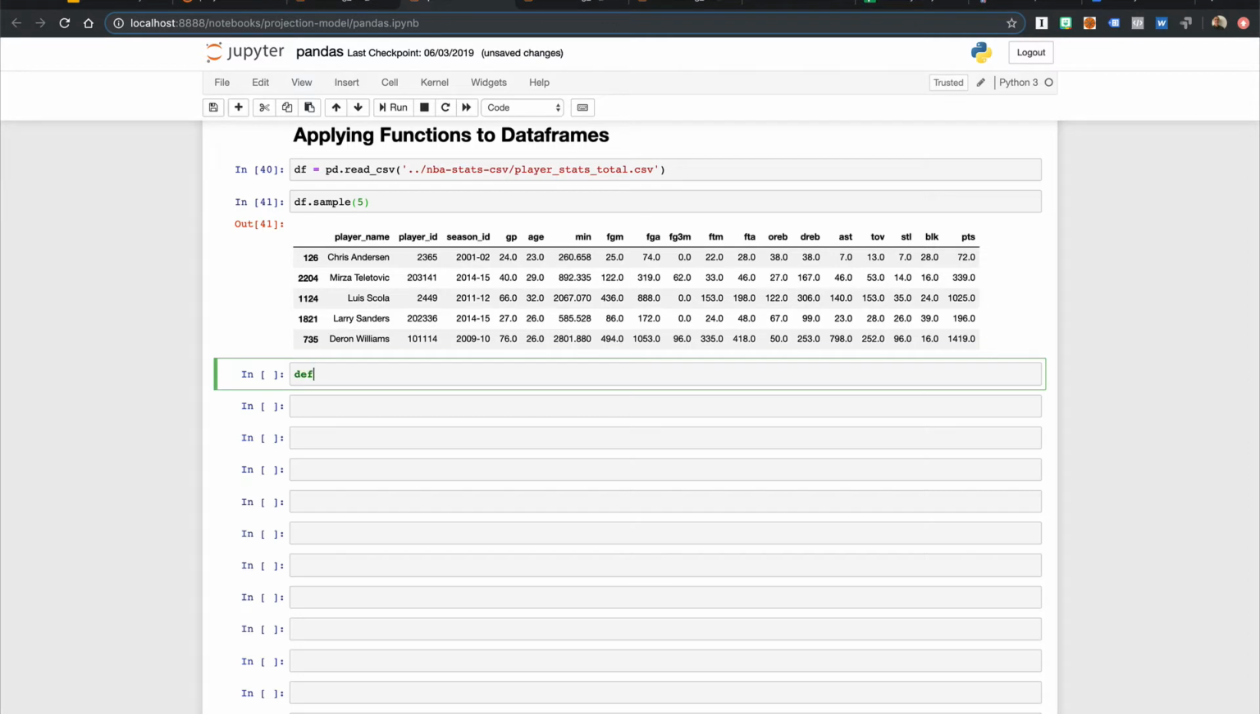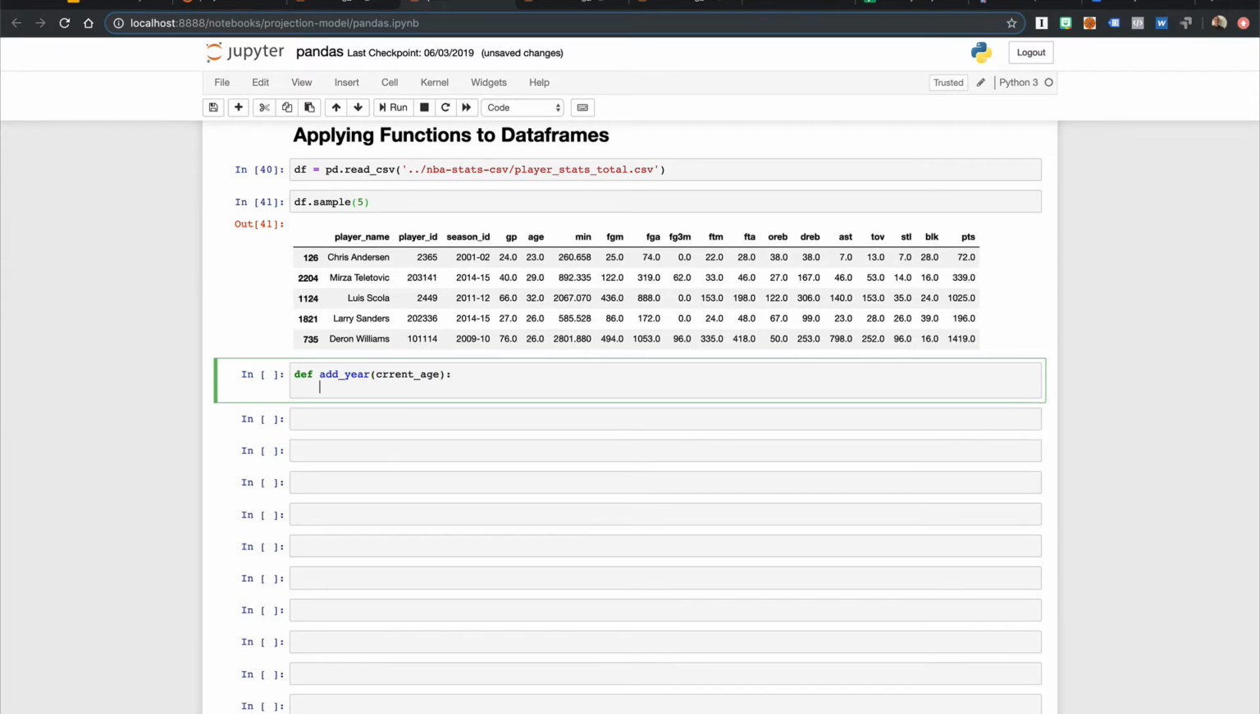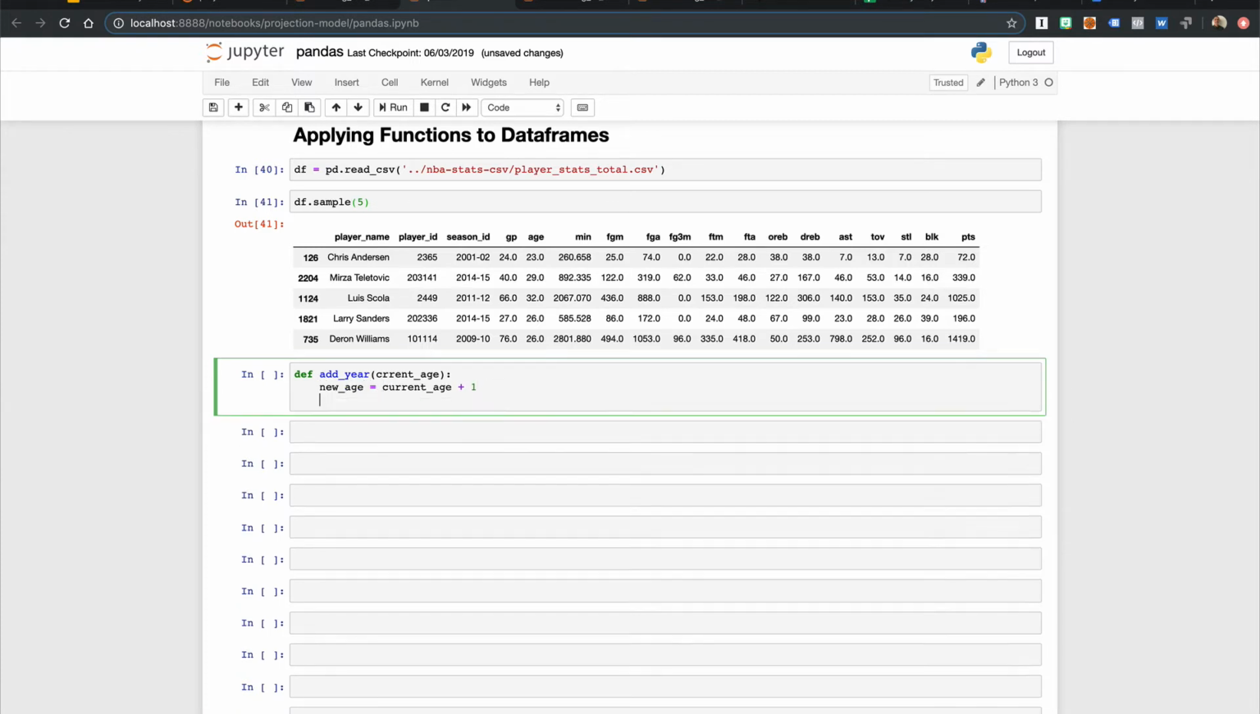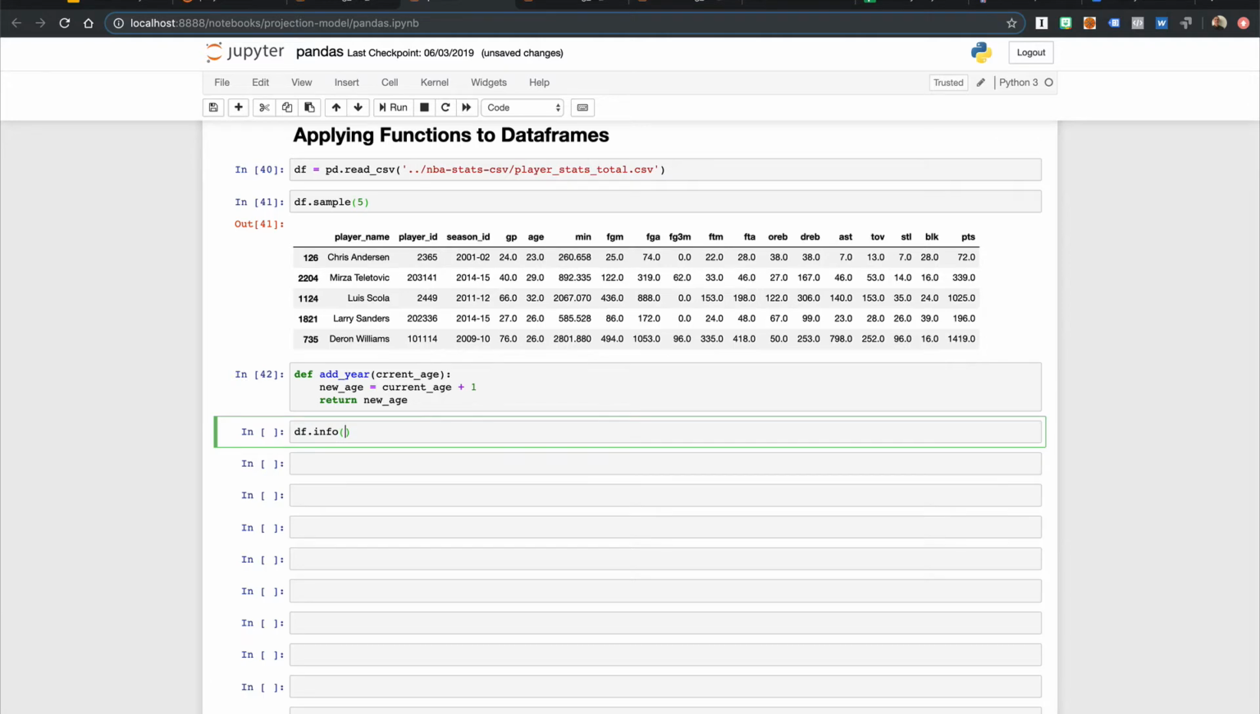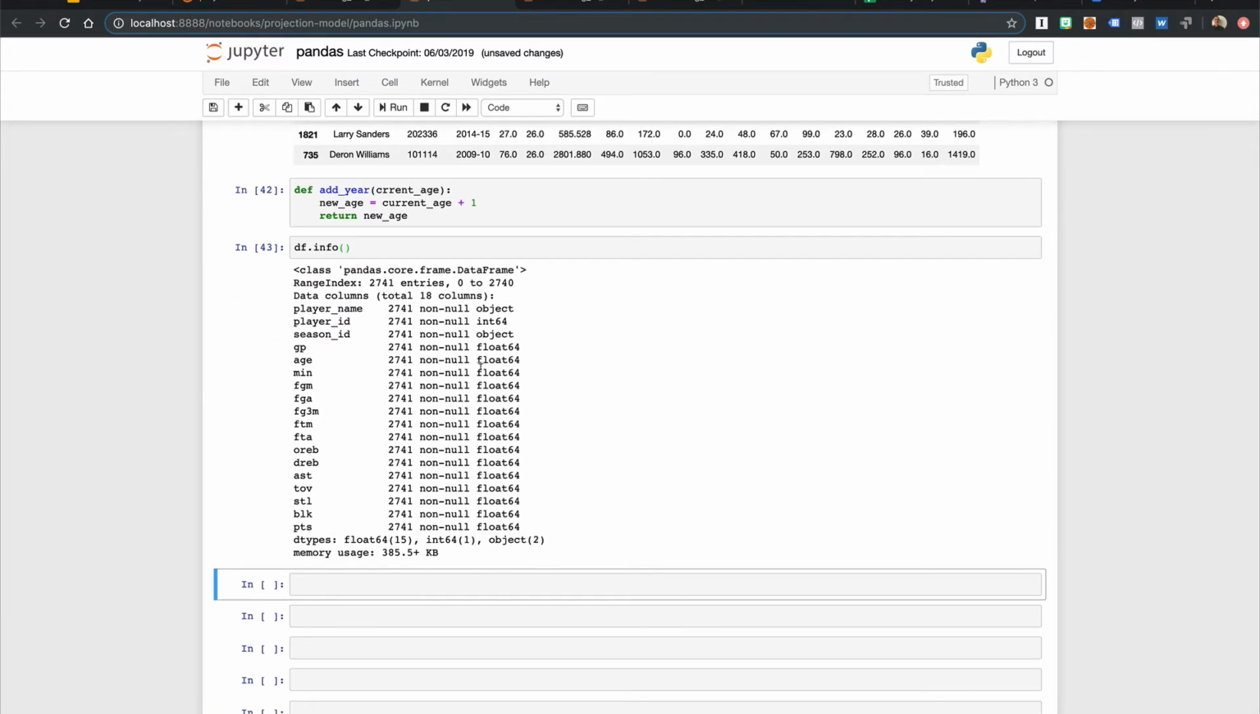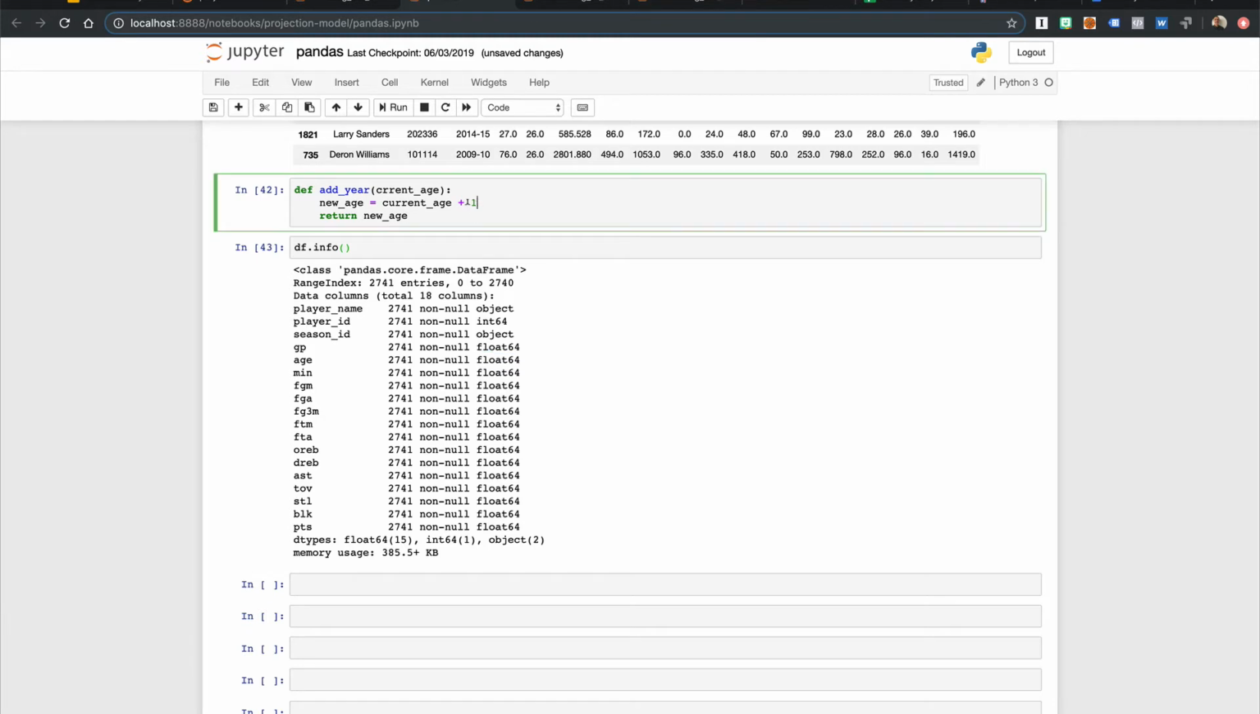So first we need to define a function add year that takes the current age as an input, and what it's going to do is take that current age and add 1, and then we'll save this as the new age, and from there we will return the new age. So let's define that, and again if we look at our df info, we'll see that our age is a float object, which should allow us to add 1 to it.